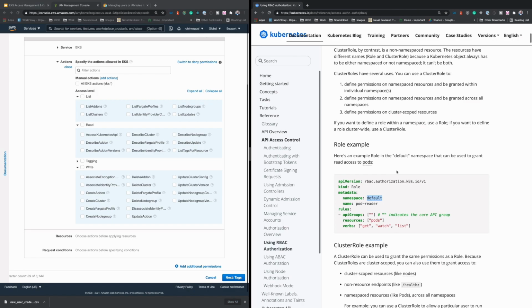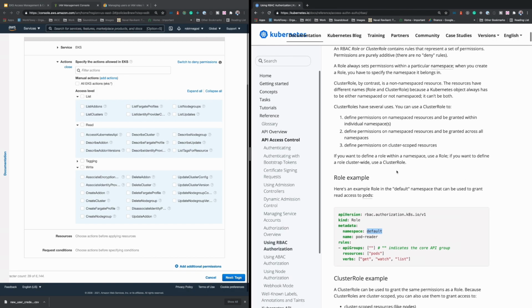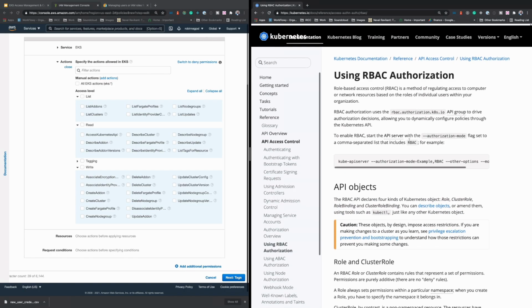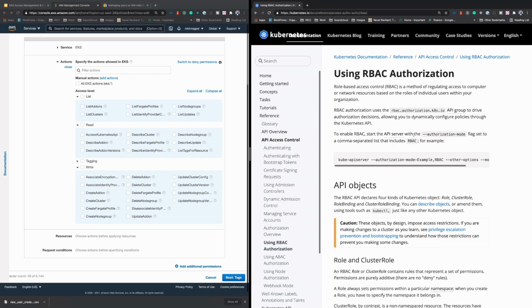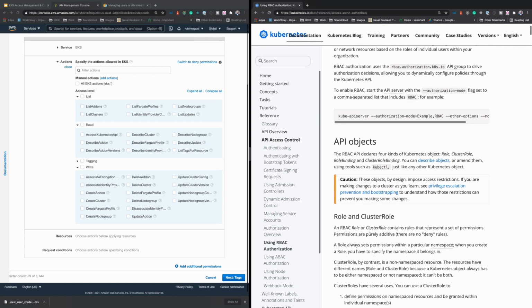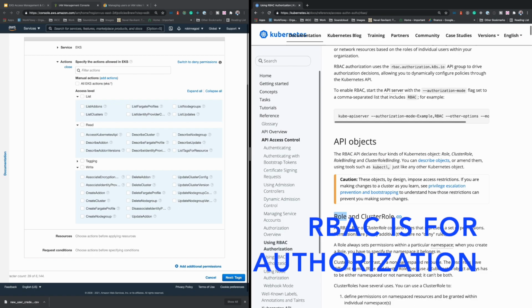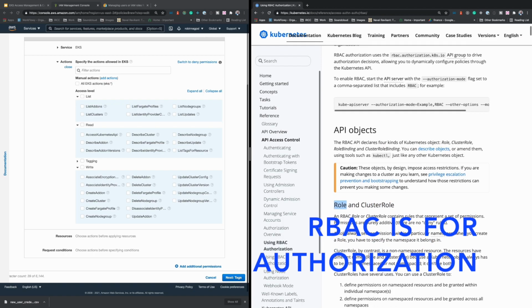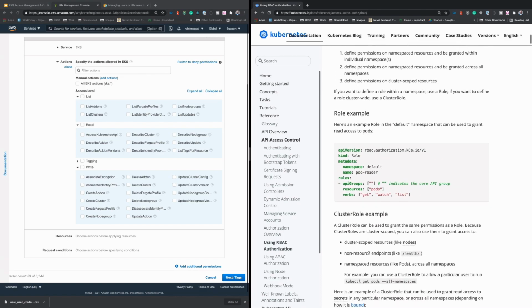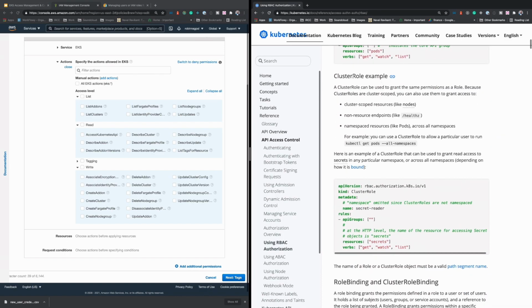On Kubernetes, you could change the authorization model which Kubernetes uses, but by default it comes with the RBAC authorization model. In this you define roles and cluster roles. A cluster role is available throughout the cluster, and a role is specific and available within a particular namespace. So let's look at an example of a cluster role.